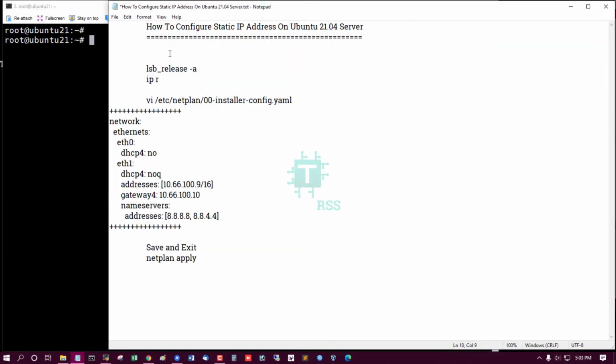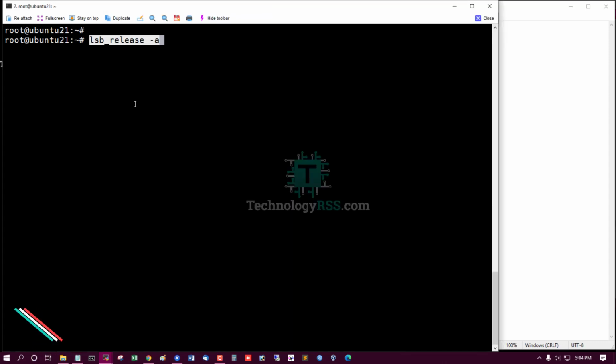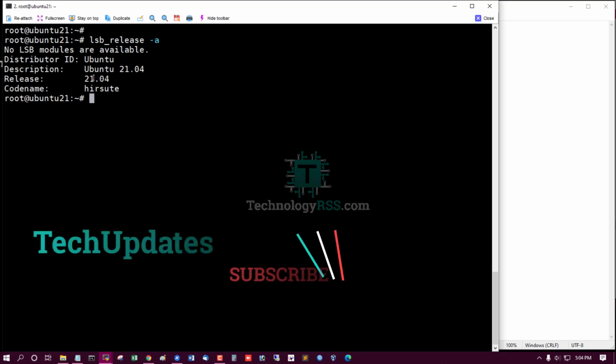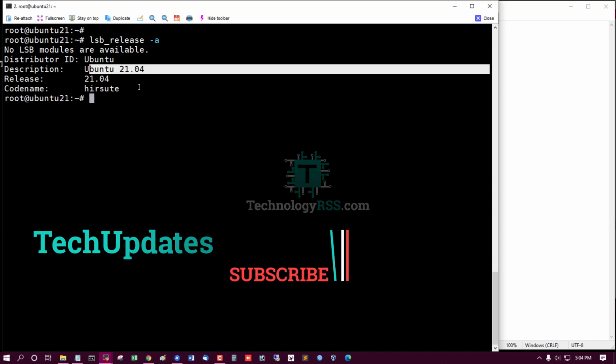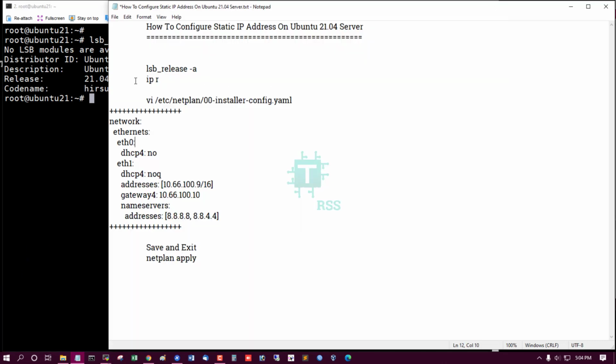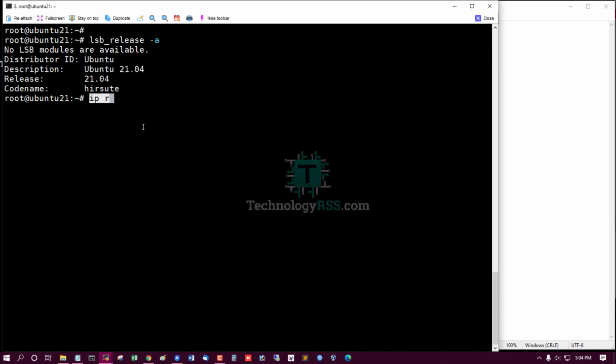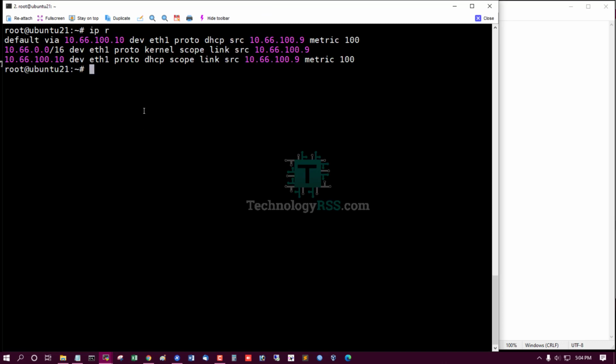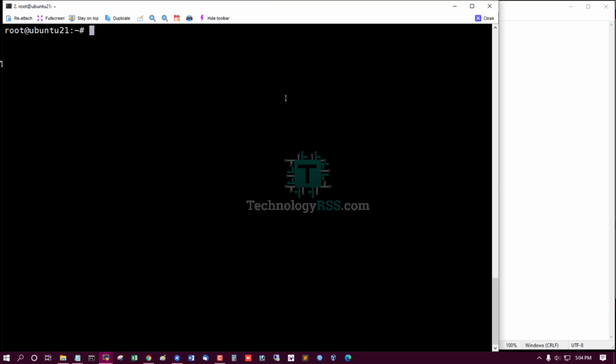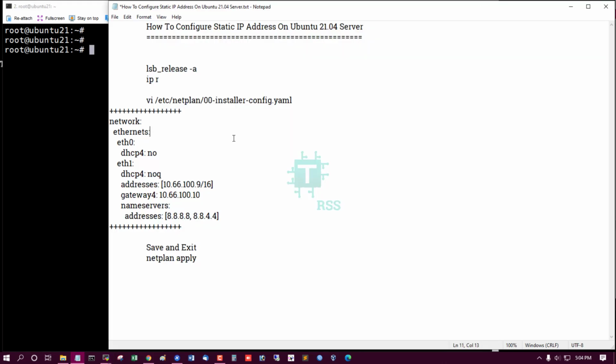Hello, in this tutorial, how to configure a static IP address on Ubuntu 21.04 server. This is checking the server version, 21. This is the latest release of Ubuntu repository, and checking the IP address. This IP address is provided from my DHCP server. So now I configure a static IP address manually.